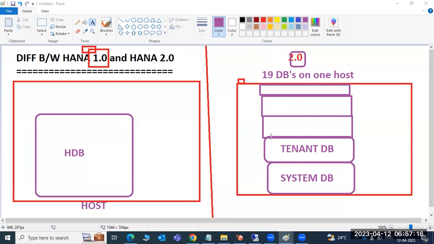Here, what are the advantages? Multiple databases use the same operating system, same file system, same CPU, same memory, all are shared.